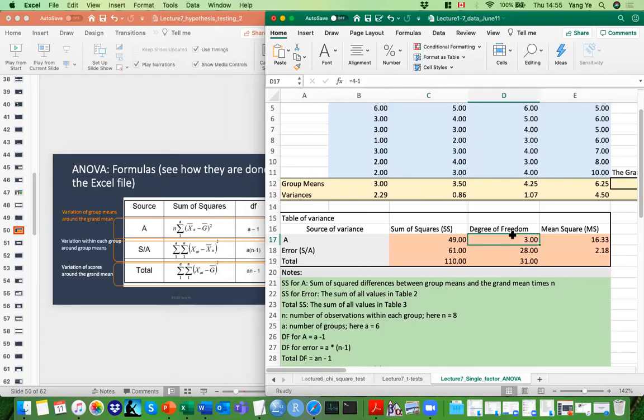Degrees of freedom is 4 minus 1. We have 4 levels of A. A minus 1 is the degree of freedom for A. Now we have the mean square here. It's basically the sum of squares divided by degrees of freedom. That's for A.